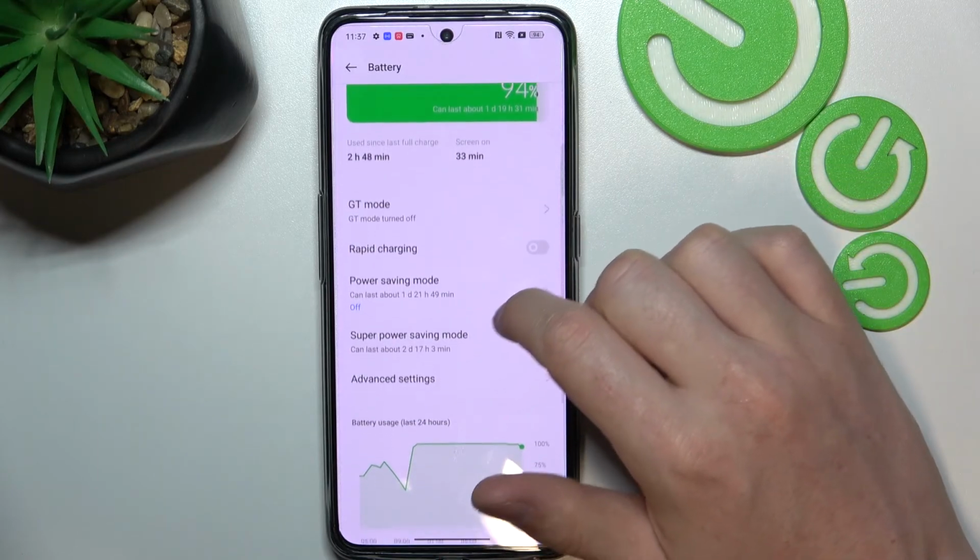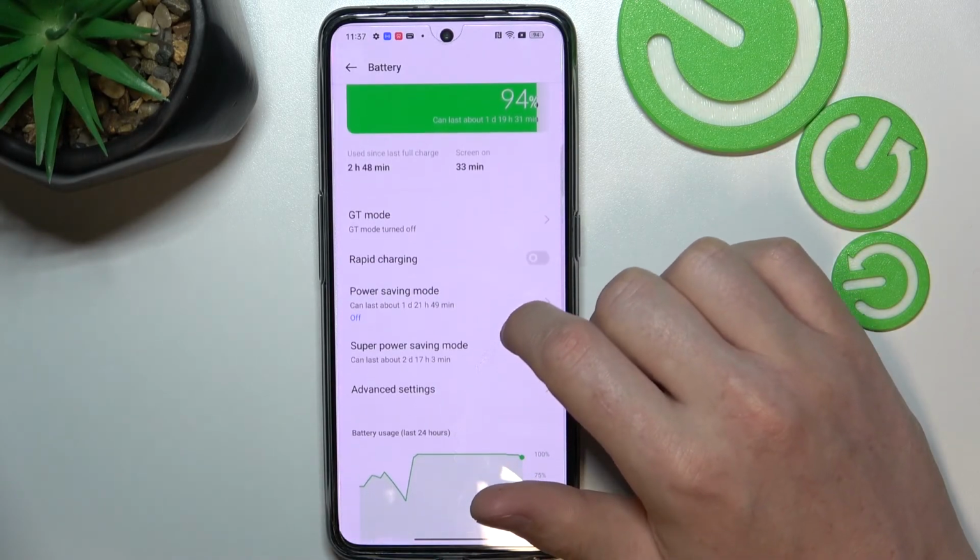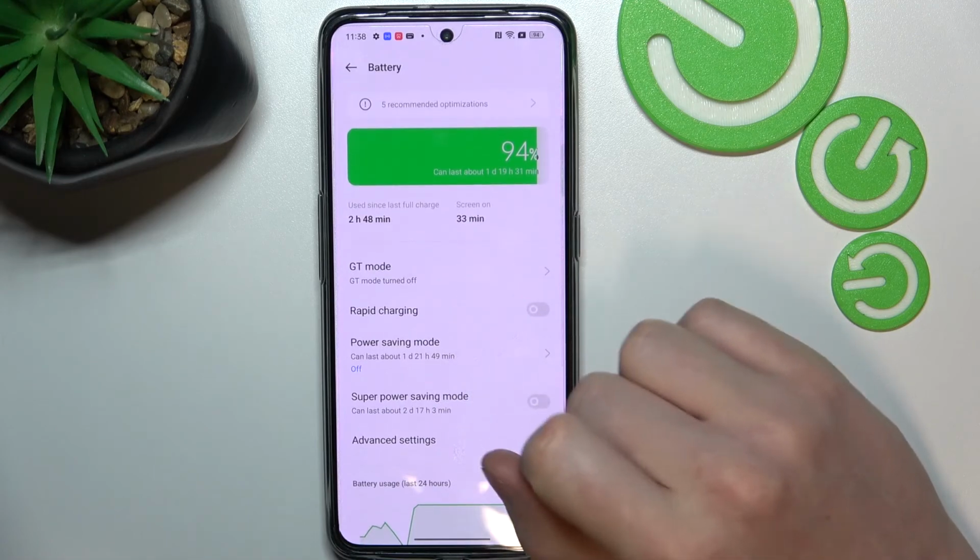So that's actually it for all battery power saving settings, and that's it for this video.